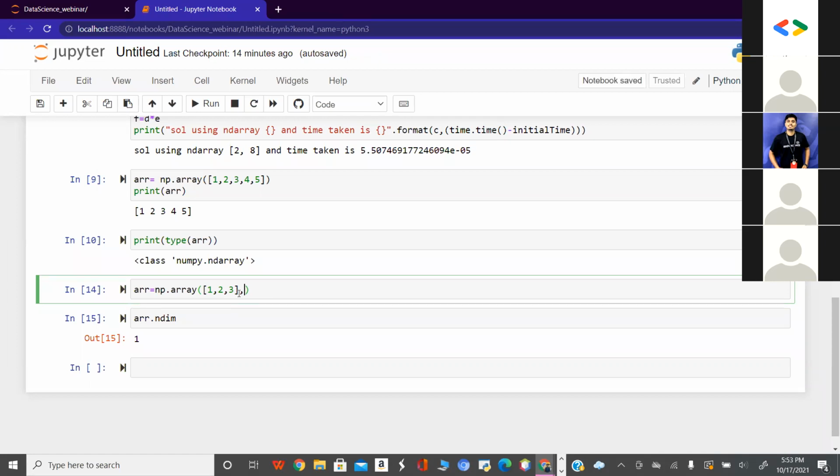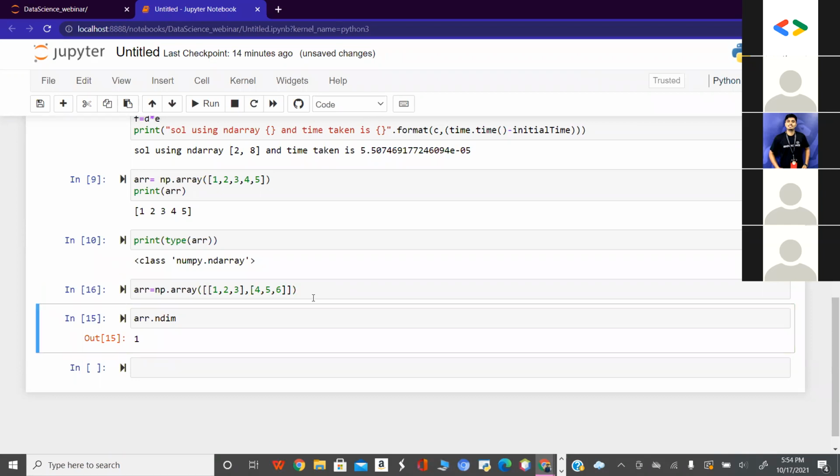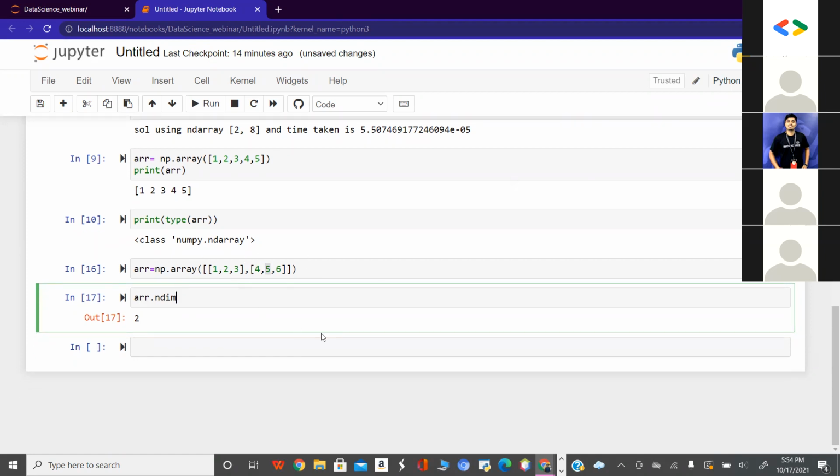Now if you want to create a 2-dimension array, all that we have to do is pass one more list. Let's say 4, 5, 6. You see that this list contains these two nested lists. So dimensionality is essentially a nested list. You can see that it's 2. This procedure you can do with multiple dimensions. So this is the advantage of NumPy.